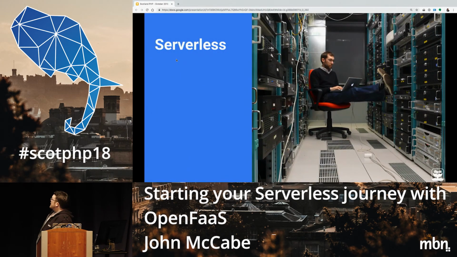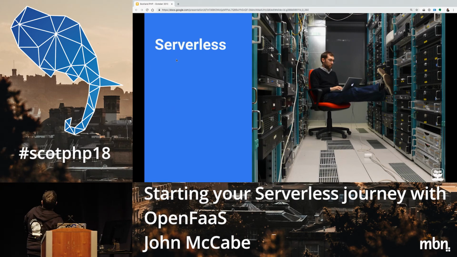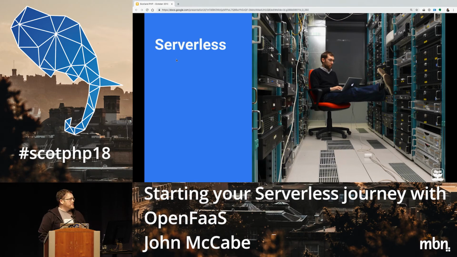So the elephant in the room, yes, there are servers in serverless. This guy here is sitting in a room full of servers that are probably running loads of serverless platforms. Serverless is more about the architectural pattern. It's about a way of thinking about how you break up your software, and it's another tool rather than something that's going to replace everything before it.